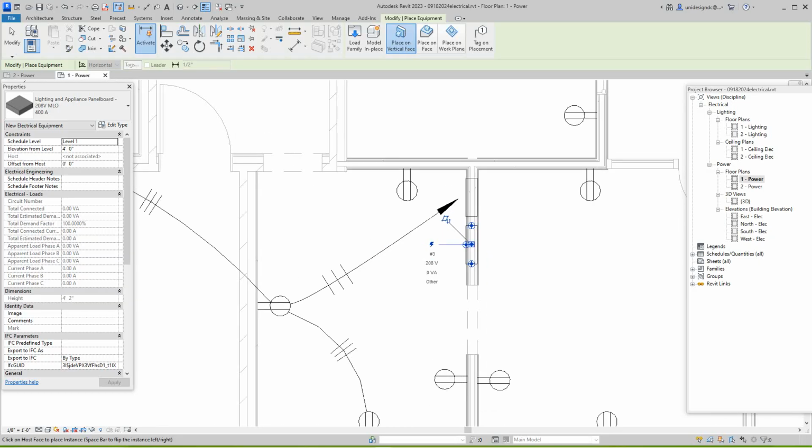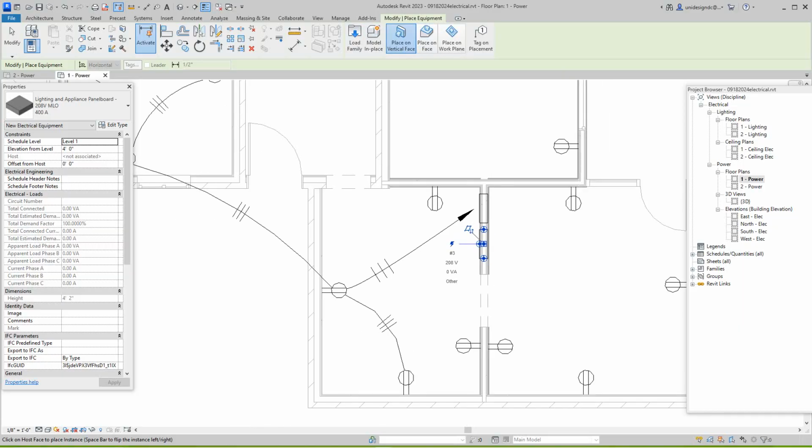Sorry I didn't do that. And then here you see up here, these are wall vertical faced, and that's going to sort of default to that.